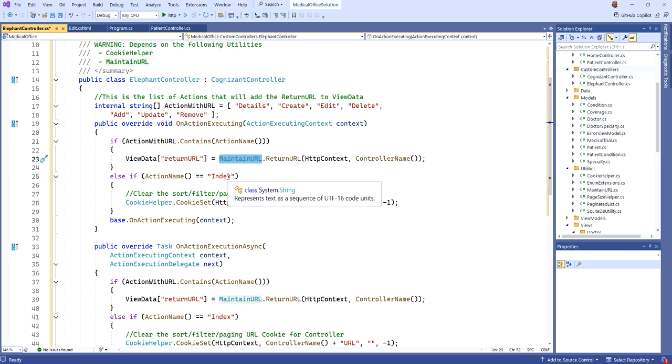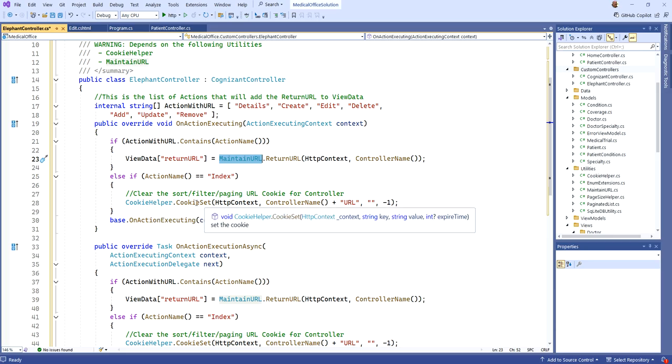Mind you, if the action is index, okay, well, all right, basically what we want to do in this case is clear, right, any sort, filter, and paging parameters, and just go right back to the actual index, and we don't want to save anything anymore. We want to remove that history. So I can do that with my cookie helper by basically deleting the cookie.